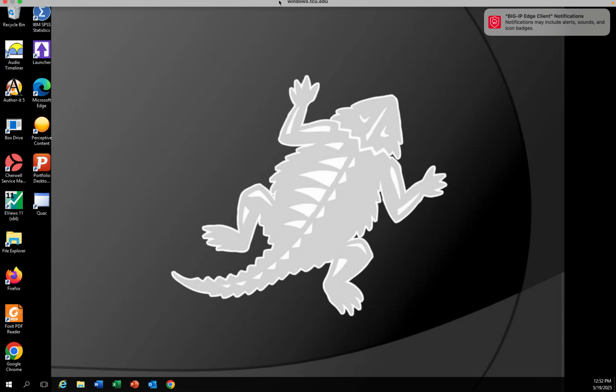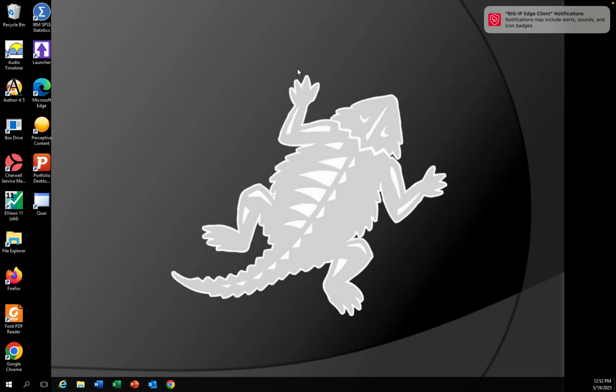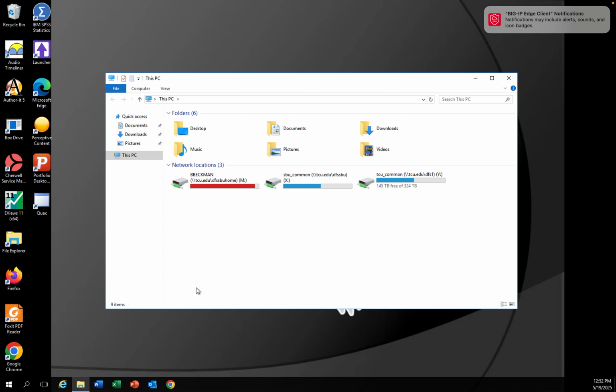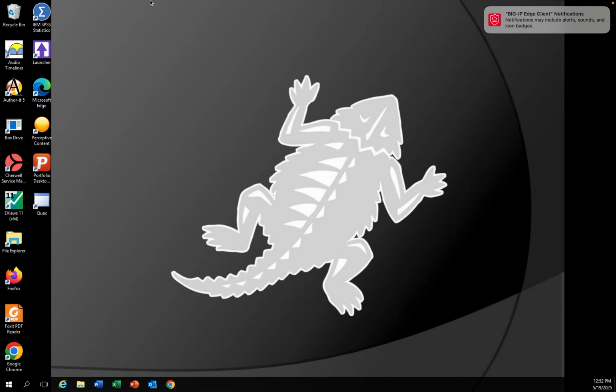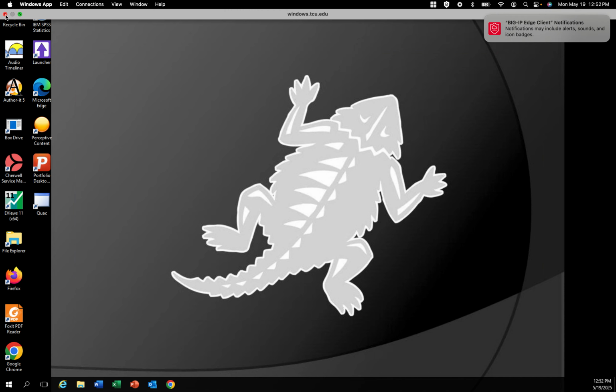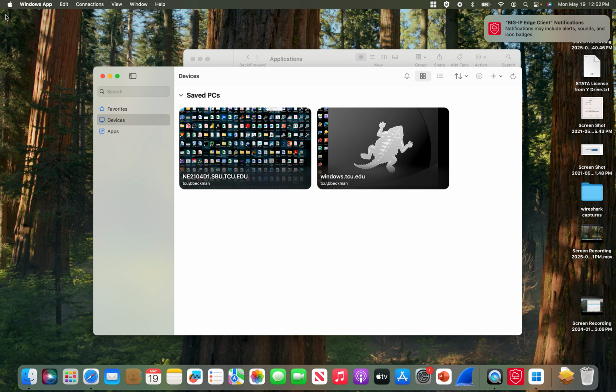This can also be a backup if for some reason you're unable to remote in to your on-campus desktop or your on-campus laptop. This windows.tcu.edu will allow you to access all your drives. It also has Office installed for you as well. When you're done using windows.tcu.edu, you'll just go to the top and hit the red X. So that completes the setup and configuration of VPN on Mac OS X.